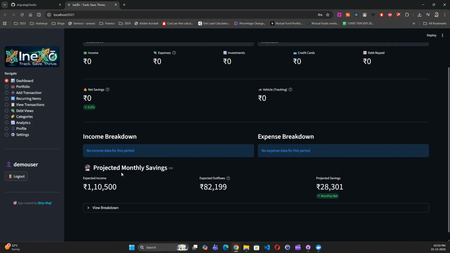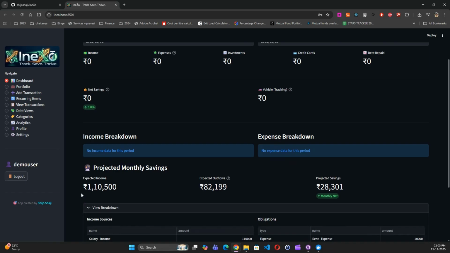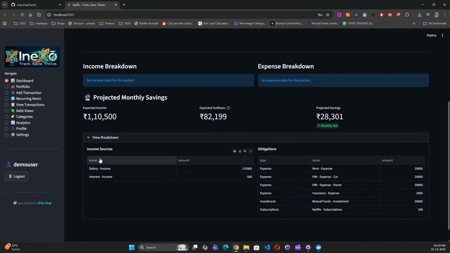Now, either you can go to recurring items to see in detail, or from dashboard also you can see the breakdown how it is seen. So your income is from your salary and interest, but your expenses you see we have rent, EMIs, insurance, then your investment is mutual fund, your Netflix is 199.